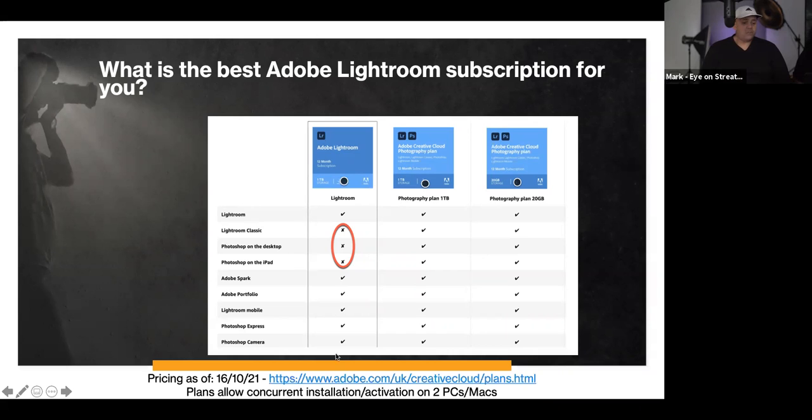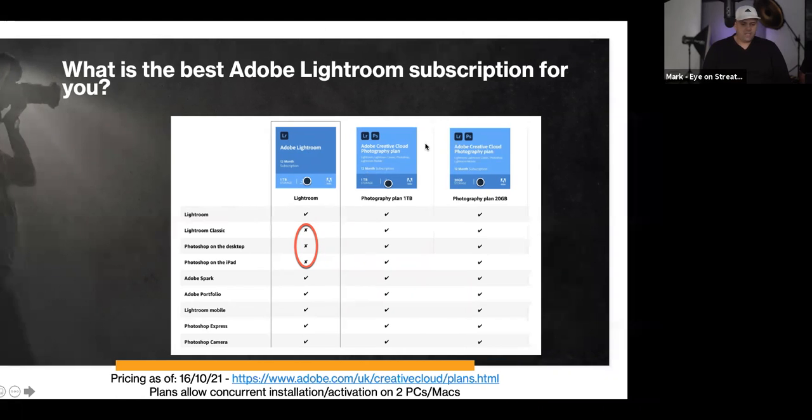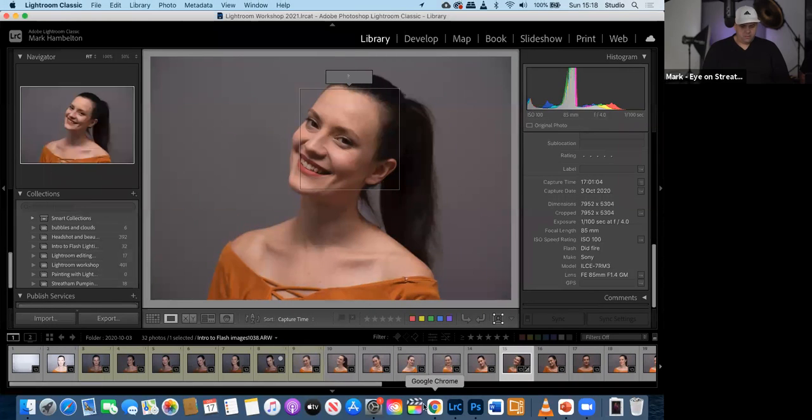But you do have access to things like Adobe Portfolio across all of these. And Adobe Portfolio is quite a cool service. If you haven't got a website for your photography at the moment, this gives you that portfolio place to store your images. You can have your own domain name linked to it, all of that good stuff. So that's pretty cool. In fact, it might be on my next slide, but I can show you my website that I've set up, my portfolio website.